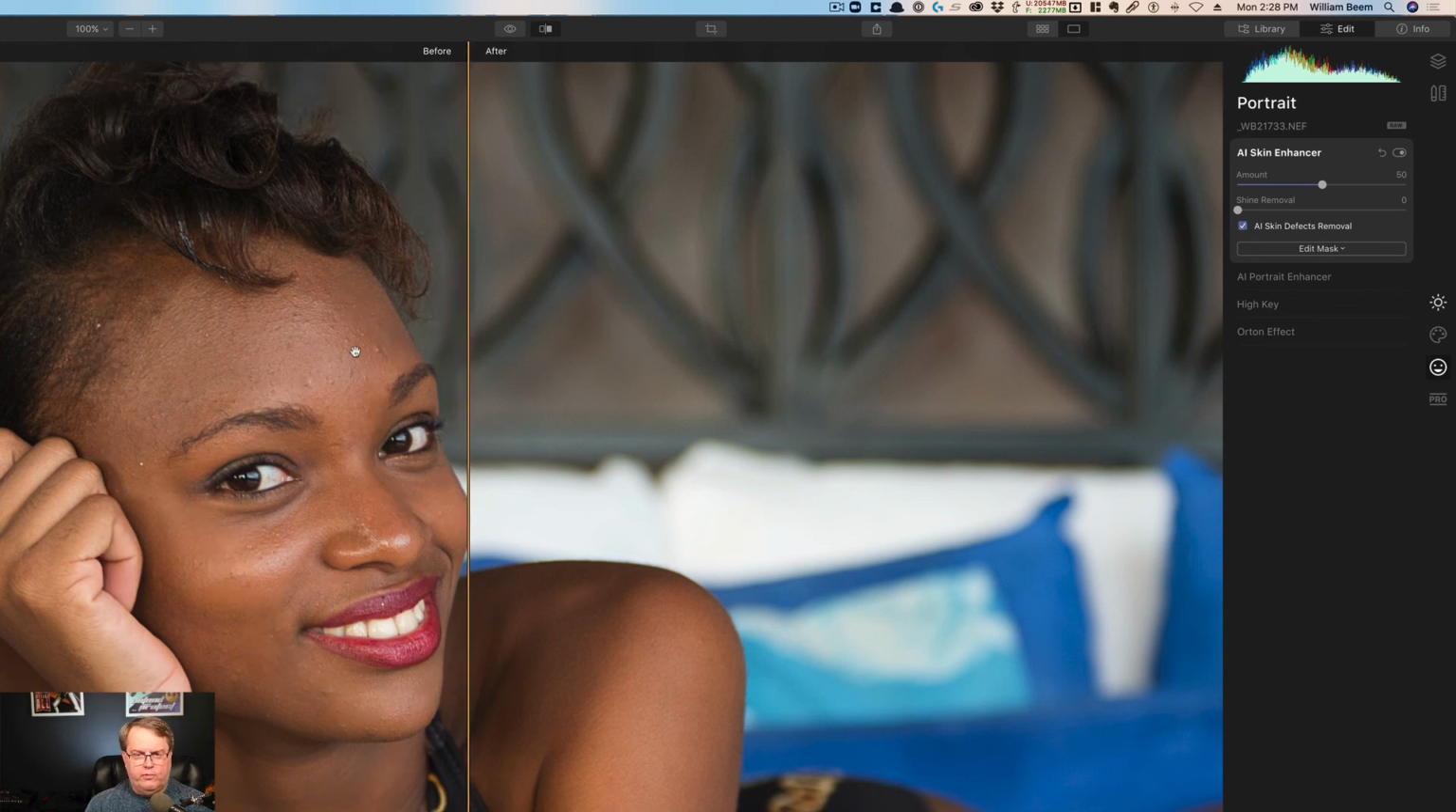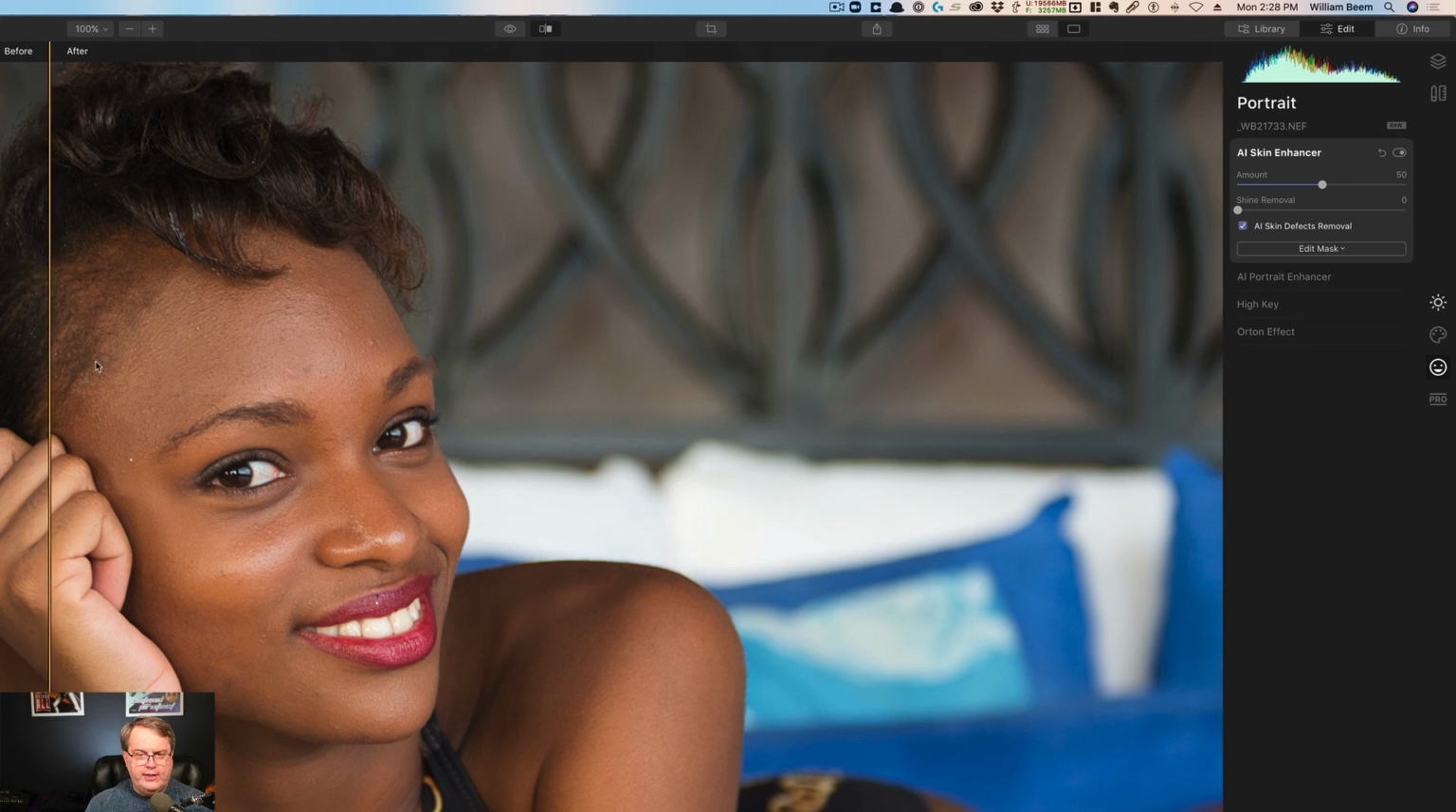So you can see there are these small imperfections, and there's a little spot over here and the spot over here. Now, when we go back and take a look, you can see that it's cleaned that up, and this one is still there. So it's not 100% perfect, but it's done most of the work for you. I'd say it's done at least 90% of the heavy lifting.